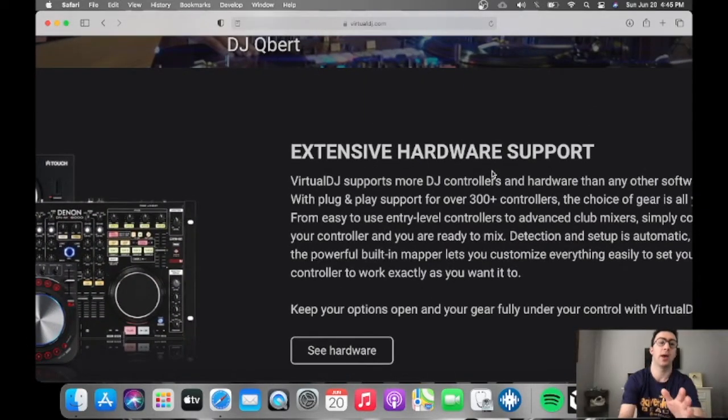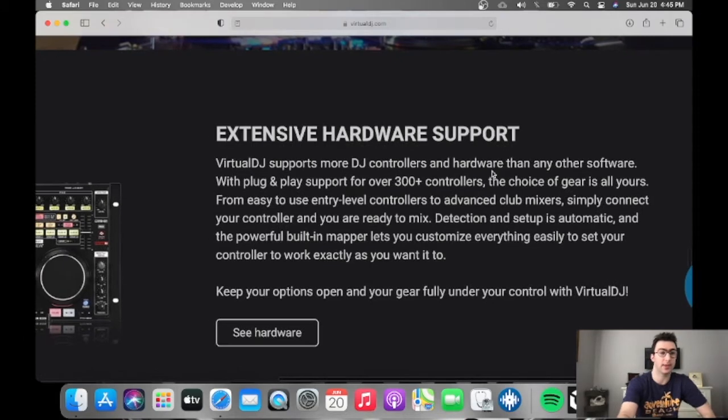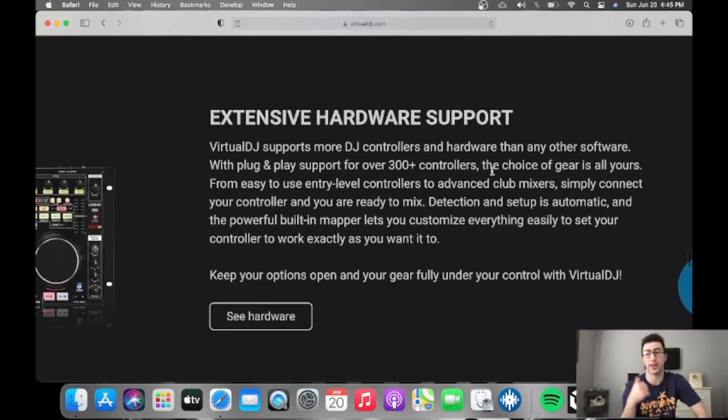I guess it's another thing that most people go for Virtual DJ when they start off: the extensive hardware support. You get Serato controllers, you get Traktor controllers working with it. You even get Rekordbox controllers working with it as well. So every controller will work with Virtual DJ. So I guess that's one of the main reasons.